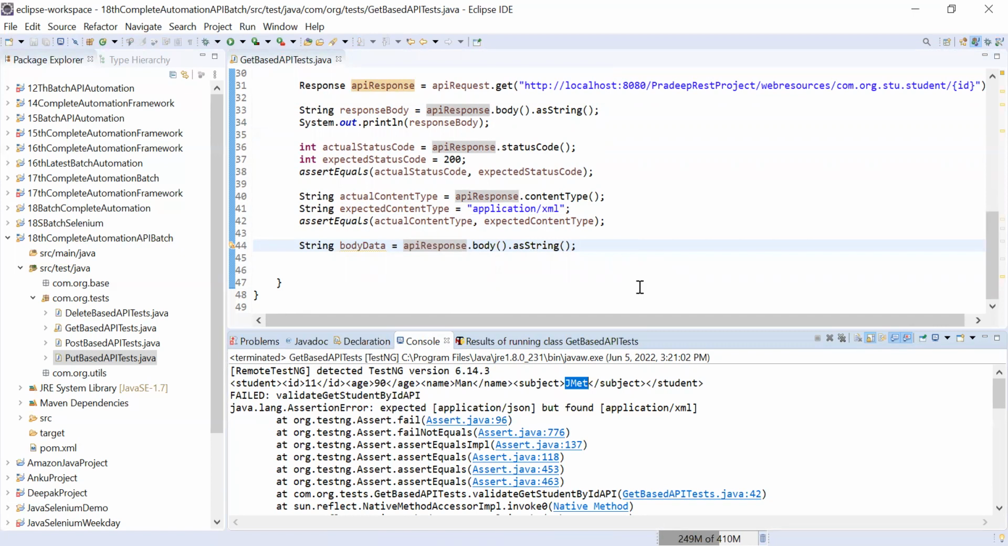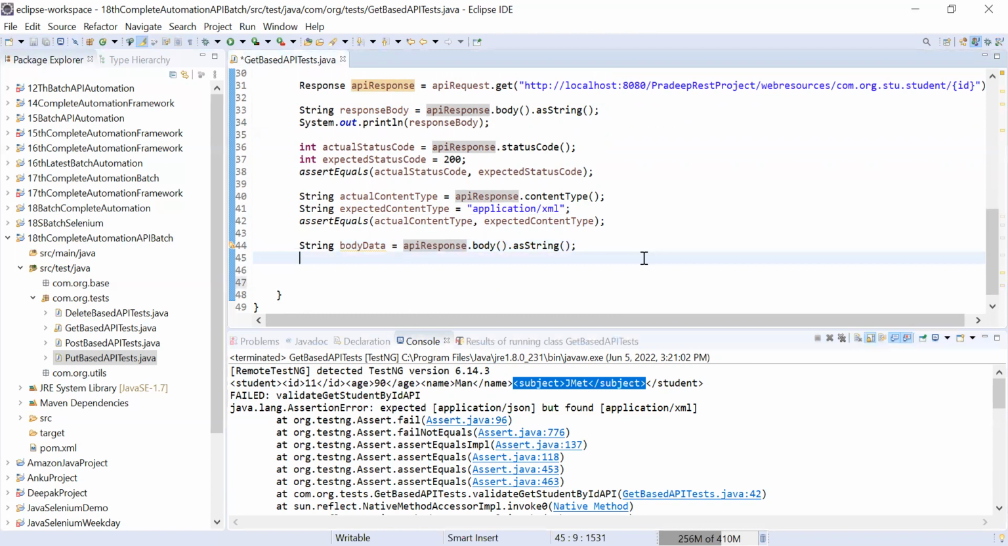So you can do one thing. Suppose take the example, you want to validate that there should be a subject with the value JMeter. So you simply do one thing. What is your expected? Here you can say String expected, expected string equal to, you can write this one in double quotes.